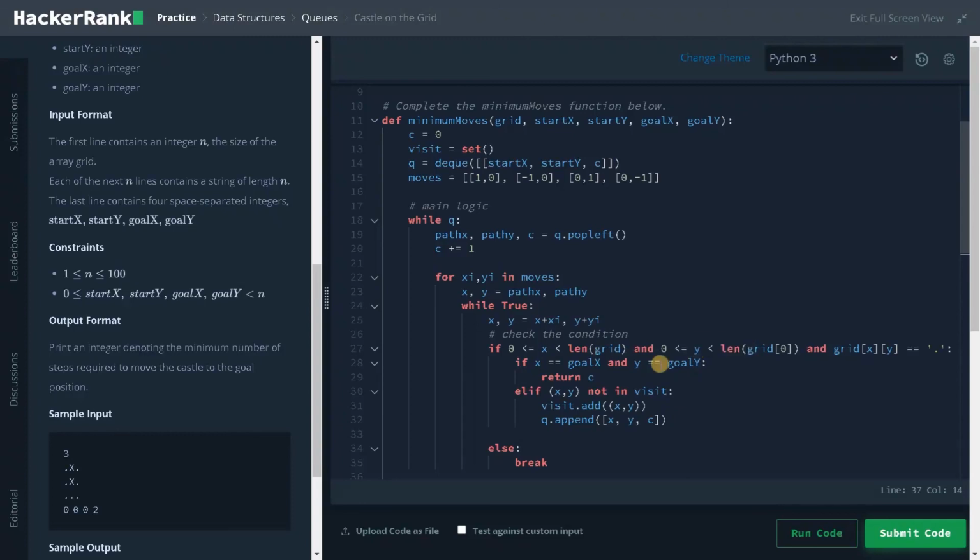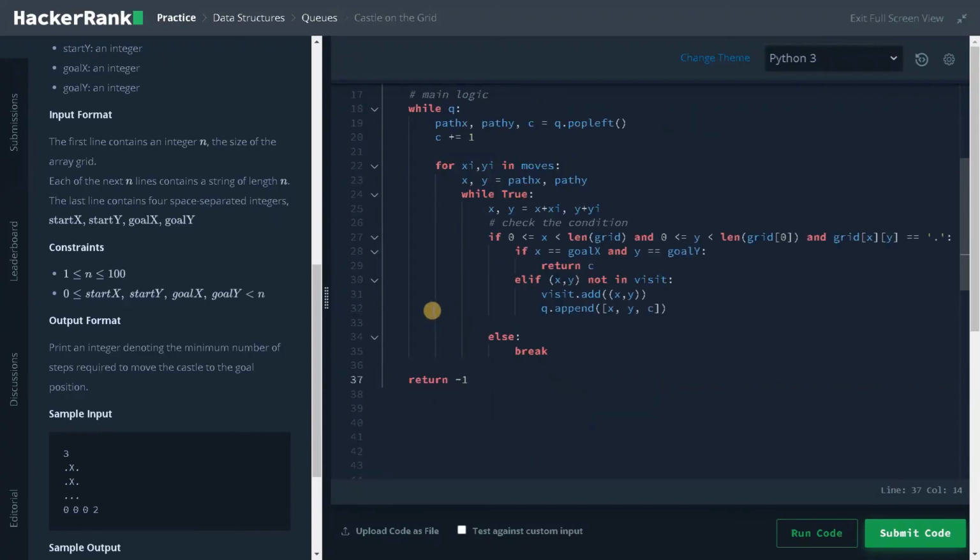If it satisfies the condition, again, we will check whether we have reached the goal or not. If we have reached the goal, we will return the number of moves it has taken, or else we will check if the cell is not visited. If it's not visited, we will add the coordinates to the visited set and append the coordinates to the queue. If the main condition is not satisfied, we will break the loop and move on to the next direction. After all the processing is done, if we have not reached the goal, we will return -1.